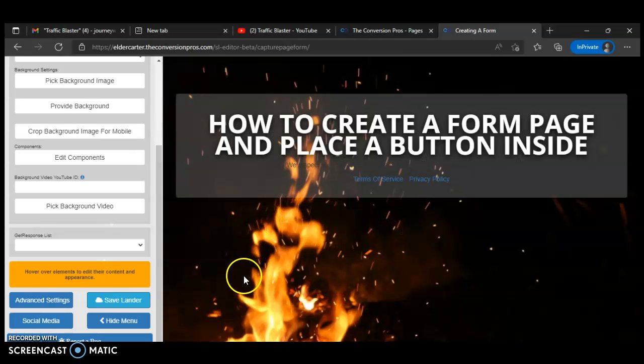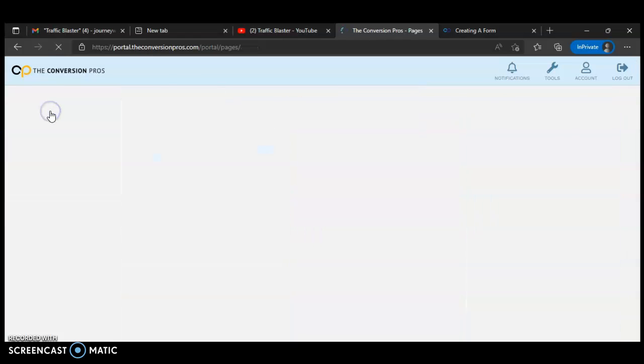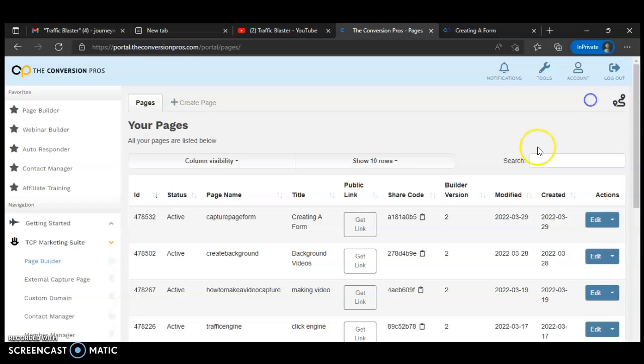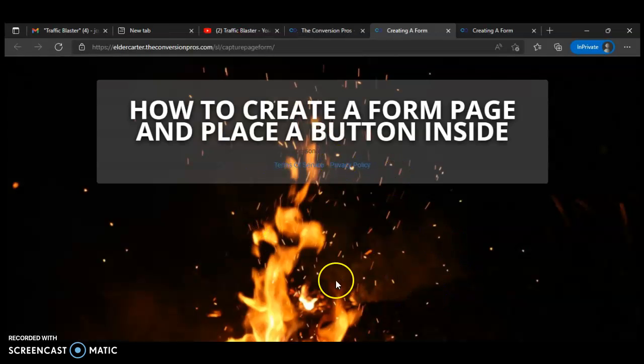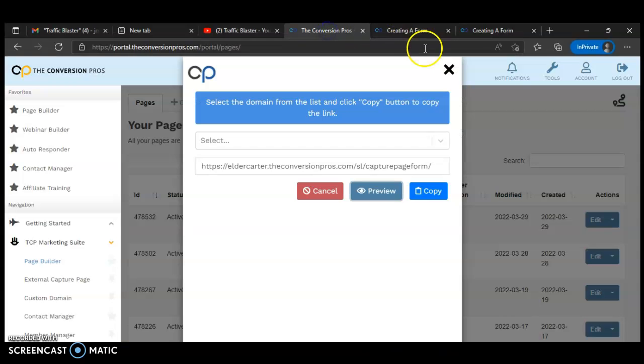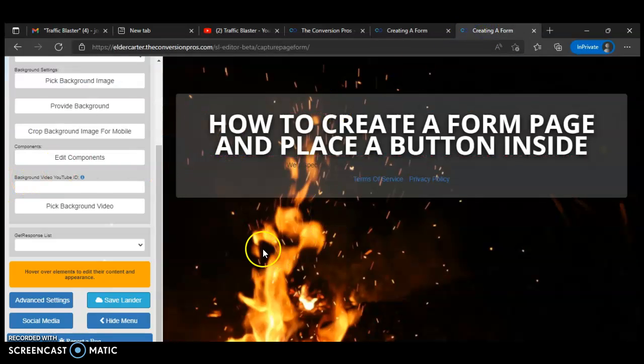And now that we have saved it, let's go back over to Convergent Pros. Let's click on Page Builder, and we're going to view what we just did. Creating a form, you see that? That's our title and the page name, capture page form. Okay. We're going to get the link and we're going to preview it. You see, this is our page. So we're going to go back over here and edit some more. You won't get lost. You can always go back to your page builder page and you can edit, or you can go right back to where you were editing in your browser.